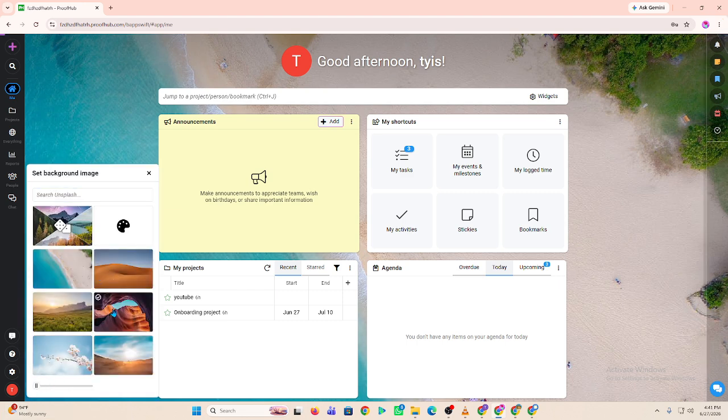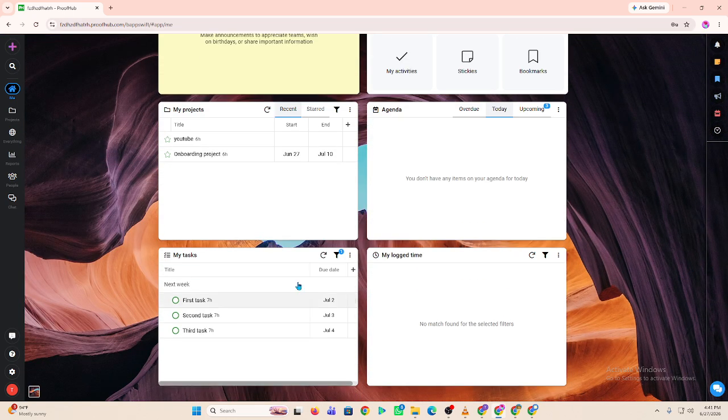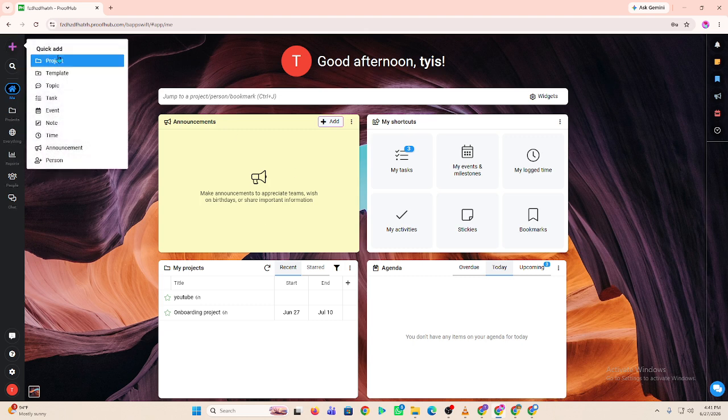First, sign in to your ProofHub account and open your main workspace where all projects and data are stored. Next, navigate to the section you want to export data from. This could be tasks, timesheets, reports, files, or discussions depending on what you need.